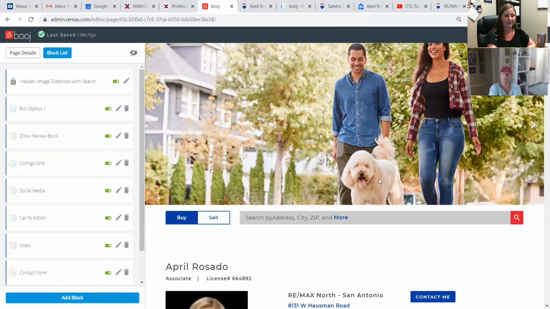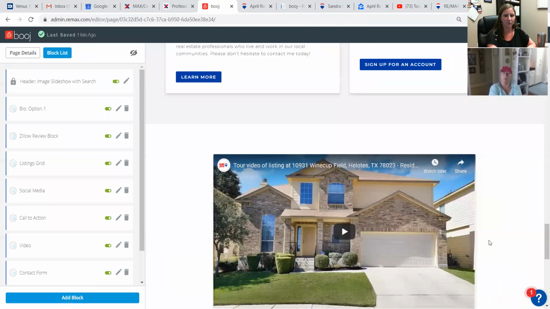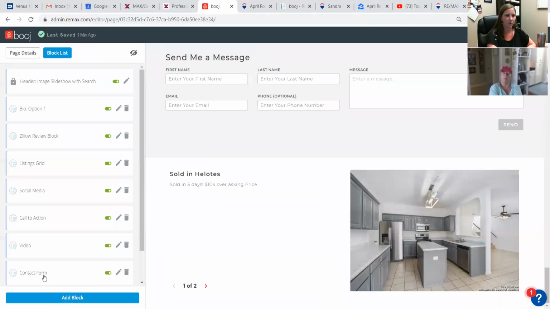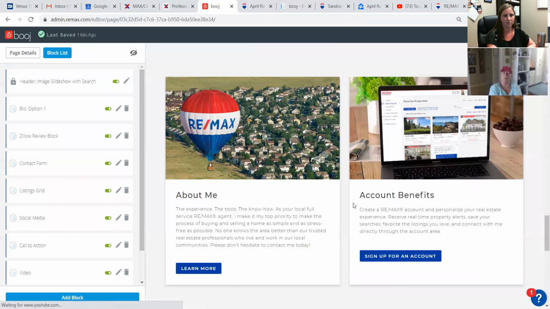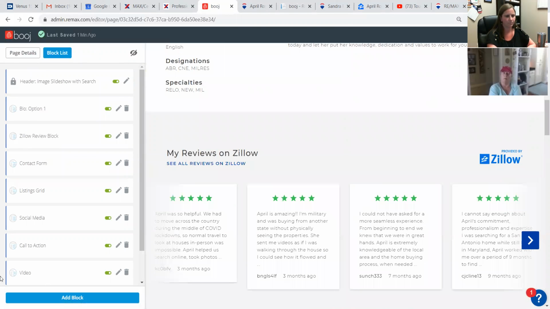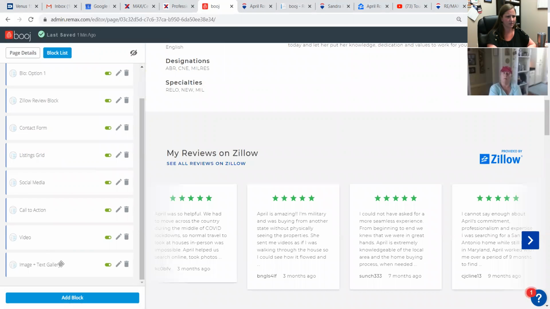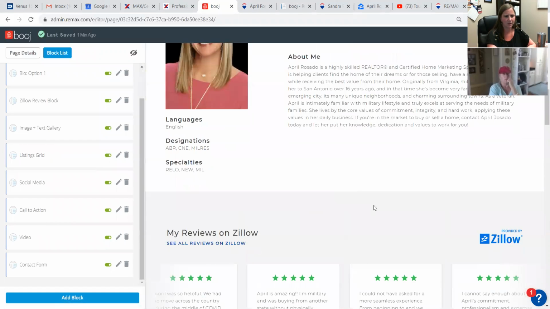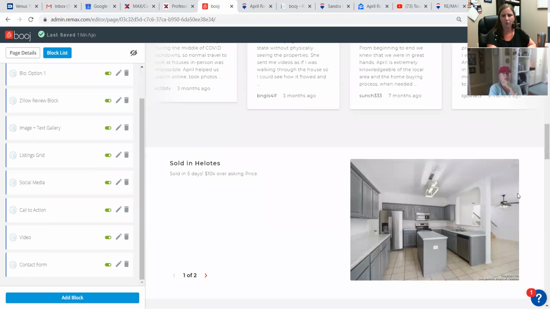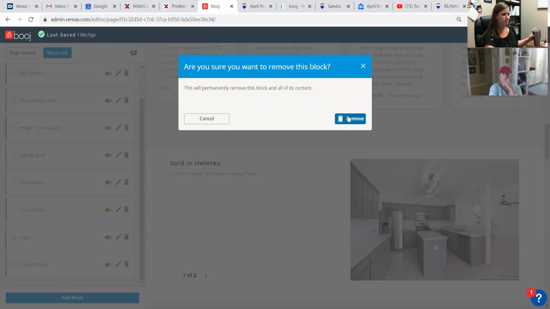When I go back, even though right now it's all the way at the bottom, I maybe want to put it below my Zillow. Whoops, did I just, oh, I did my contact form. There we go. So now there it is, right below my Zillow would be my sold homes. So that's one custom thing you can add to your page. Do you guys have questions about that? I'm going to remove it.